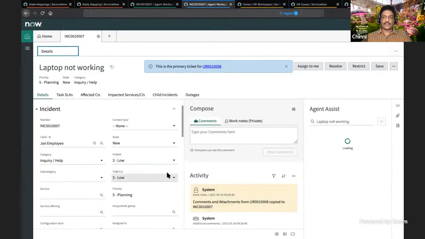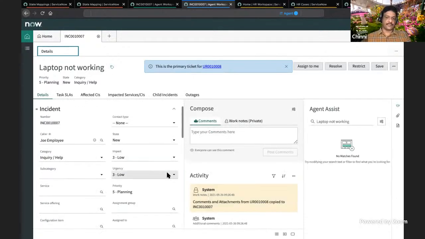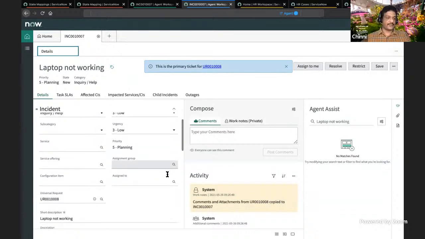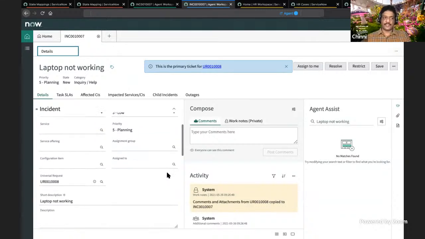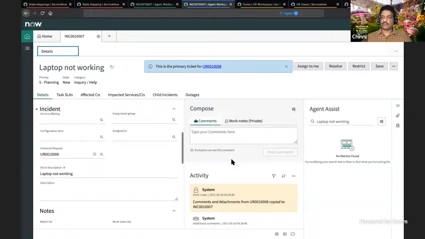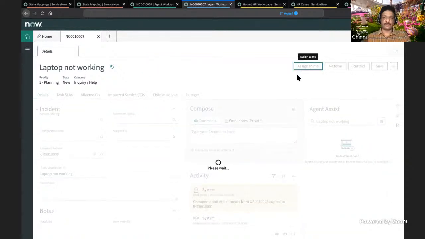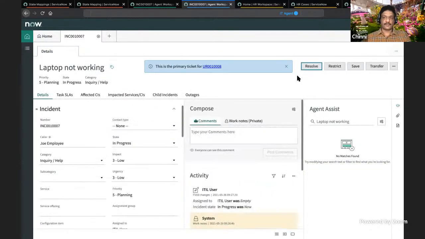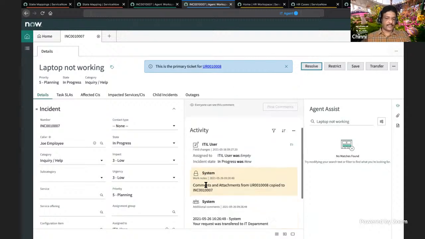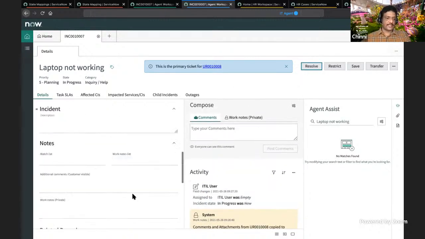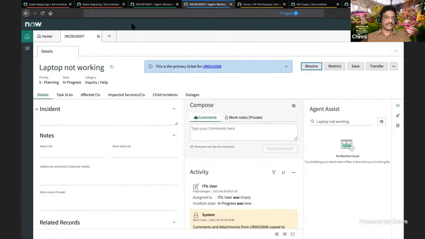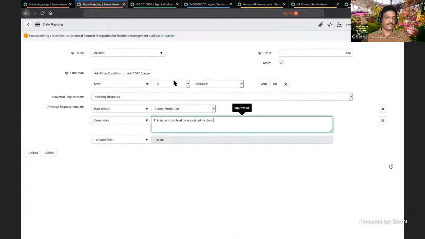Now this agent will talk to the requester. Probably he thinks the laptop needs a replacement and he did a replacement. Let's assume that case. So what he would do is he'll first assign this incident to him, and he simply wants to resolve that. So let's say he resolved this case.